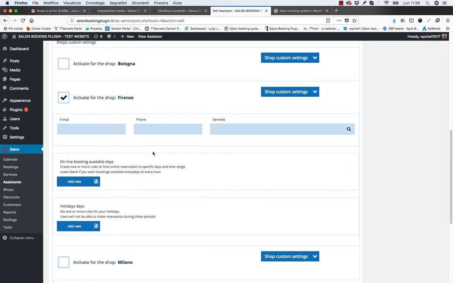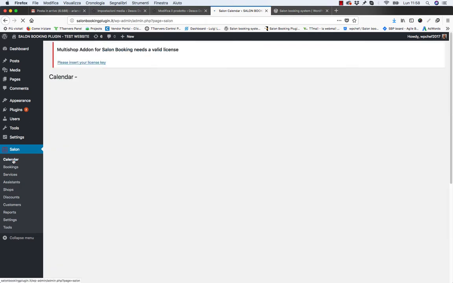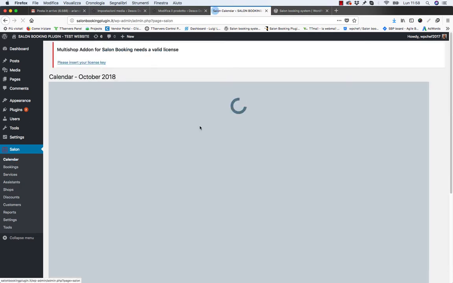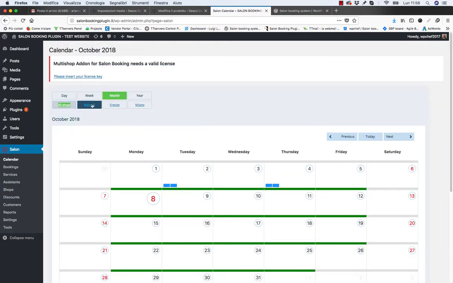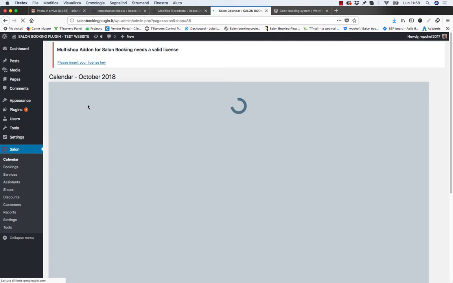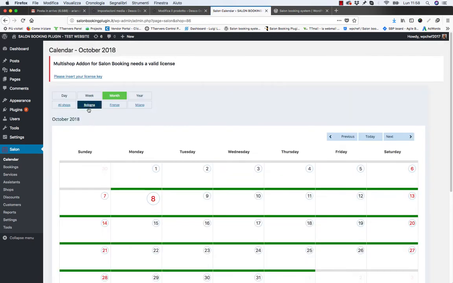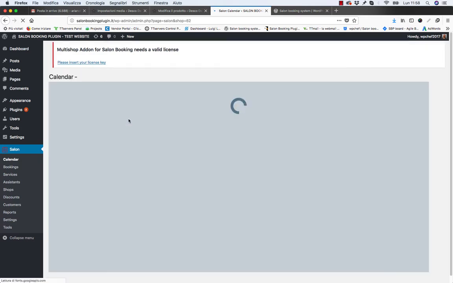Okay, let's see what happens to the calendar section. In the calendar section you have this link that you can use to filter the reservations according to the desired shop. If you want to see only the reservations from the shop of Bologna, you click over here or over here.